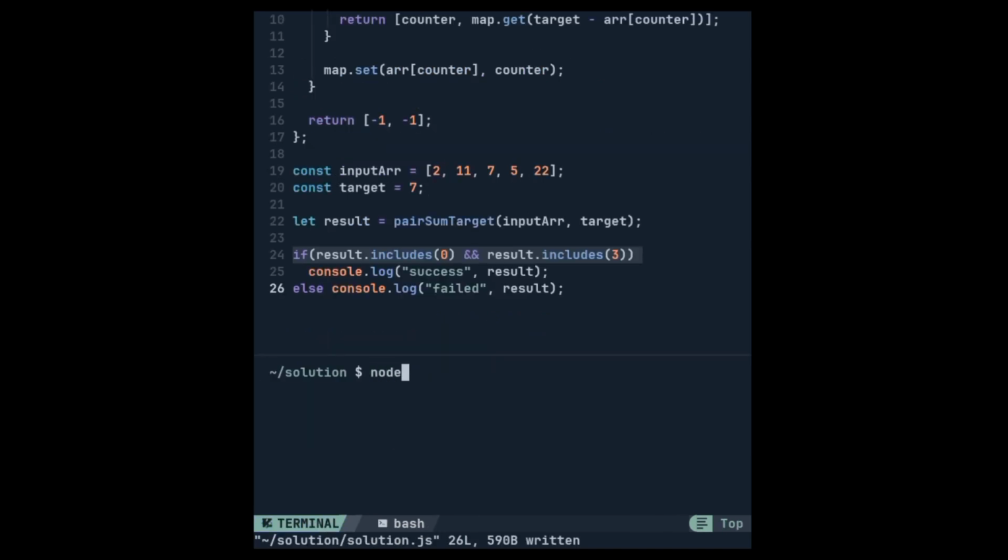Node solution. This is the moment of truth even for me, so let's see if this works or not, and we'll debug it along with you. Yeah, success. We were able to succeed on the first try, which is just great. Let's try a couple more test cases.